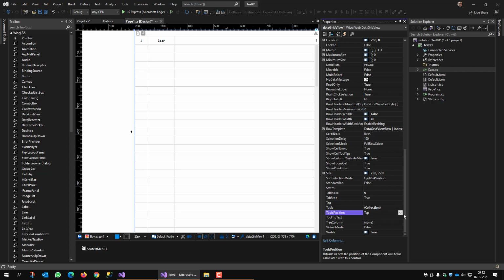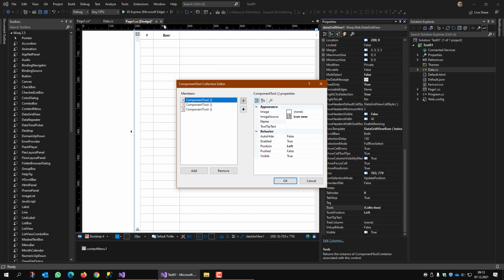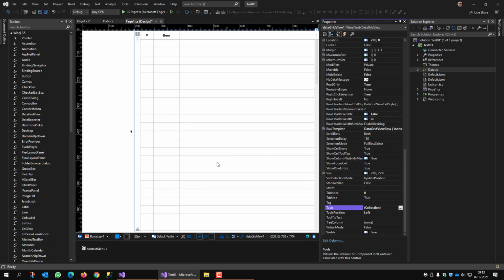But I can also use left for the whole tools position. Now I have one at the bottom and the two on the top. It's a little bit misleading because the tools that are on the top now have a position left, but yeah, I think you can live with that. Okay, that was the tools.